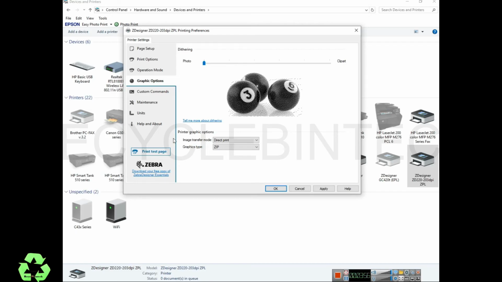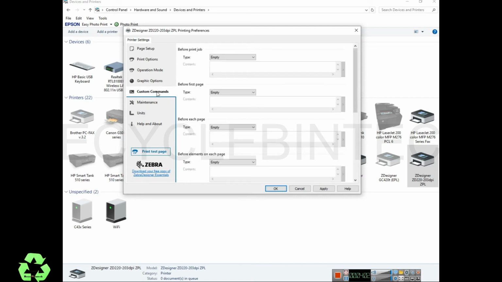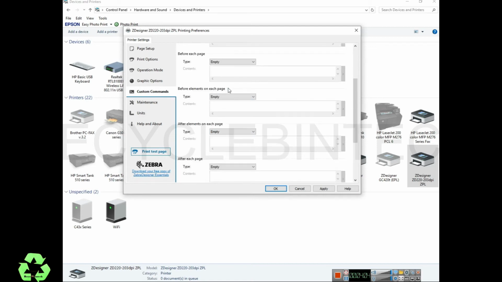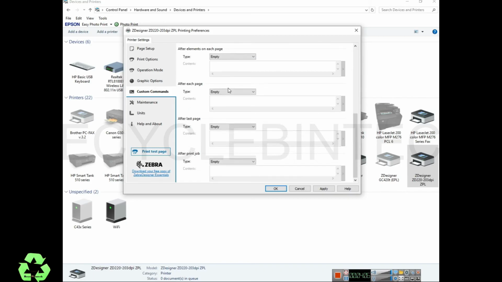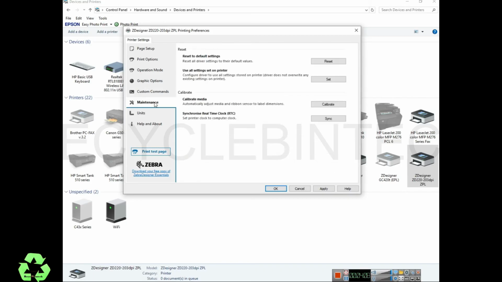And in this you can see the direct print, keyed line download, image transfer mode, but it's better to keep direct print. These are all, keep it empty. In this we are not going to change anything. This is the main option, maintenance.